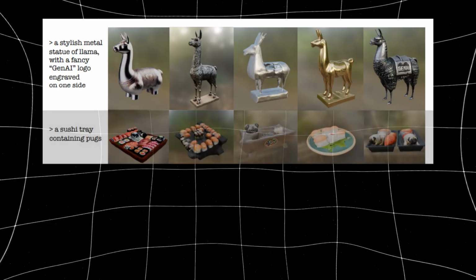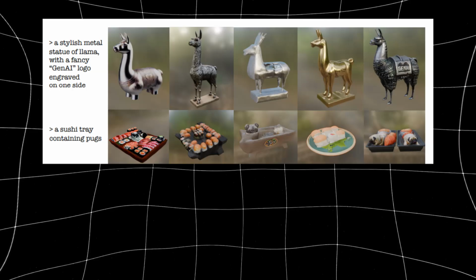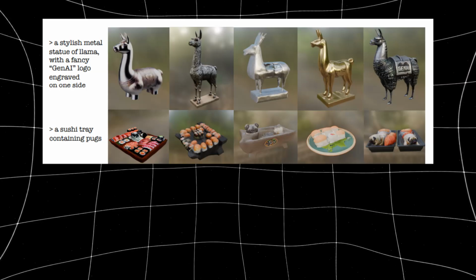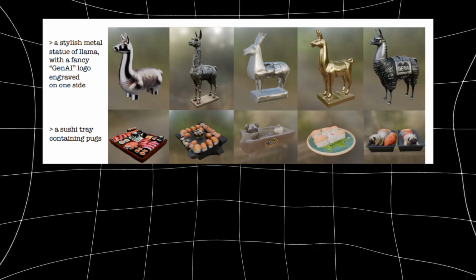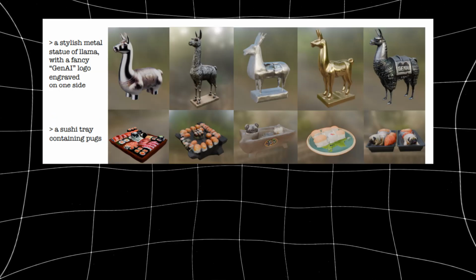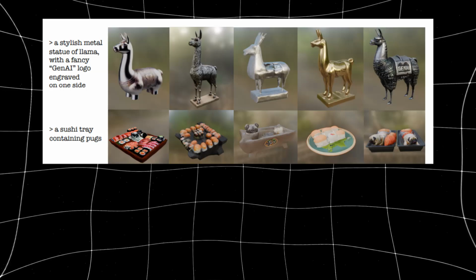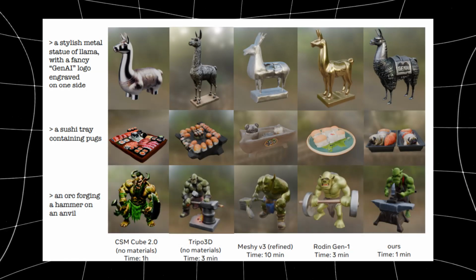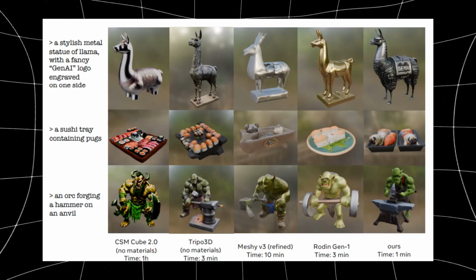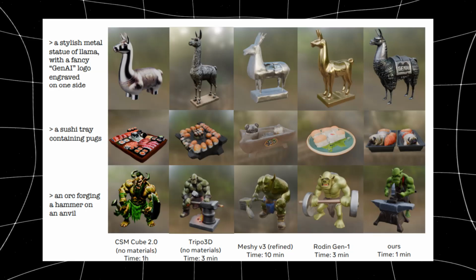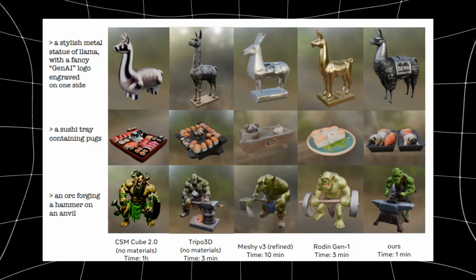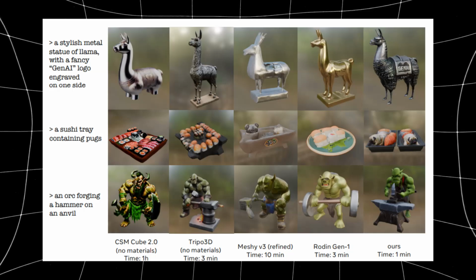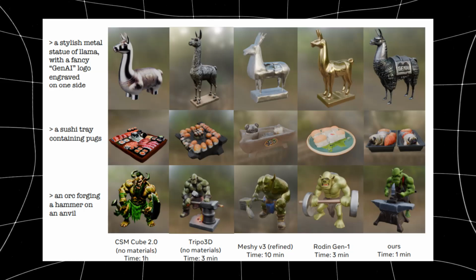And then you have a sushi tray containing pugs. Definitely a weird prompt there. Some of the other models don't look terrible, like they've had a good go with this prompt, but it seems like most of them have messed it up, and again 3D Gen wins easily. And then finally you have an orc forging a hammer on an anvil, one of the ones I mentioned earlier. They likely picked this because it is so bizarre, and for this one most of them are again not particularly incredible, other than one of the other models, Tripo 3D, which does manage to generate quite a high quality model.